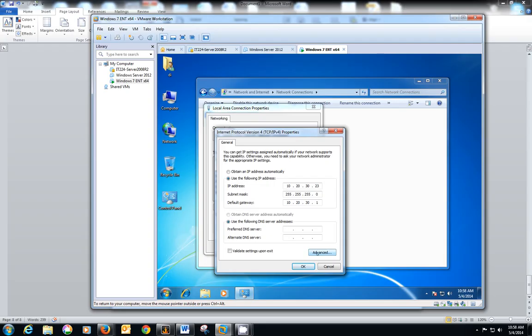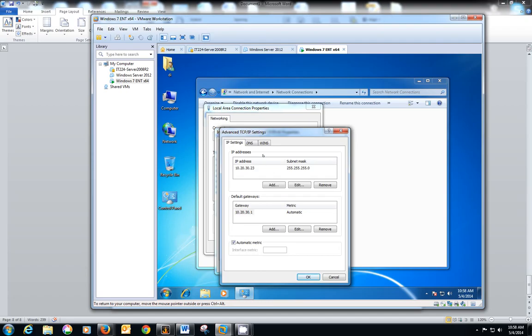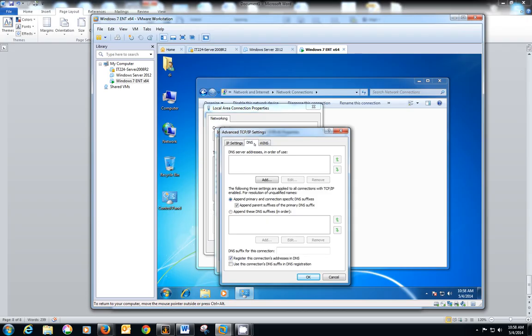So nobody wants to do that. And then you can choose to validate settings upon exit if you want, and it will tell you whether or not your settings will work. And then we have our advanced TCP/IP settings in here. This shows what IP address we have configured and our gateways configured, and we can add more, we can move them. This is our DNS servers.